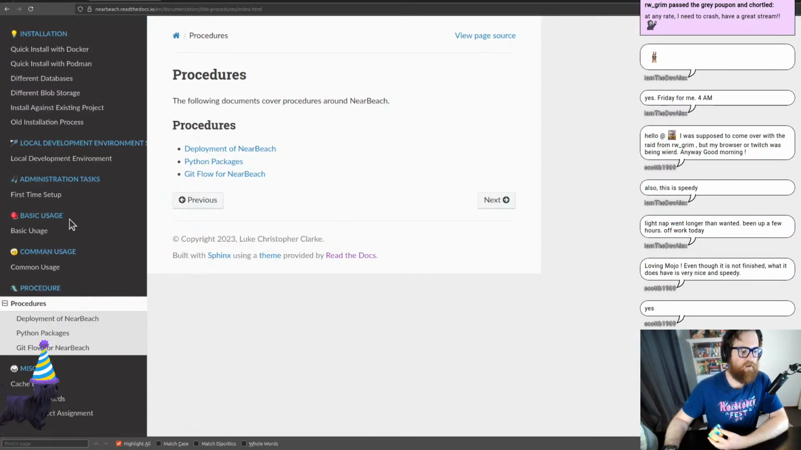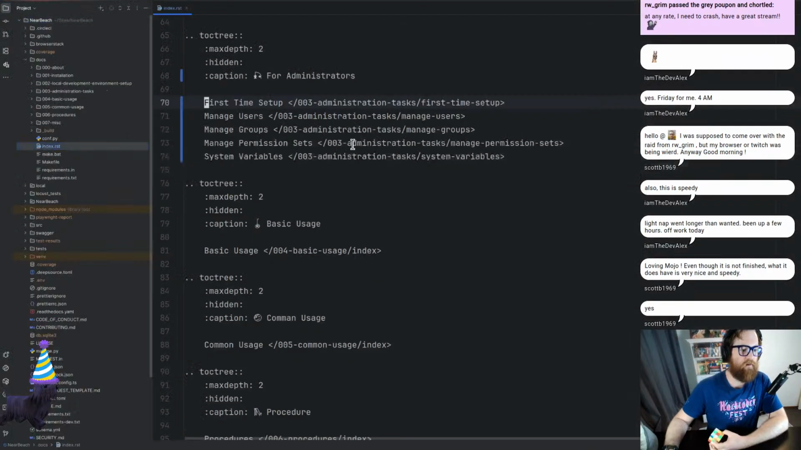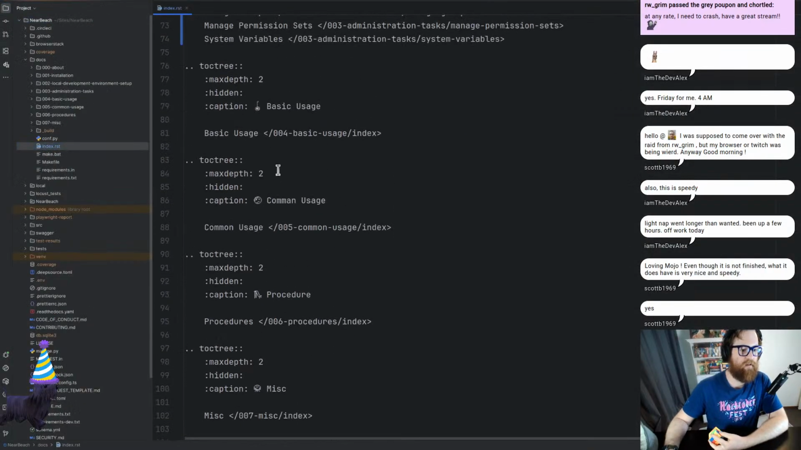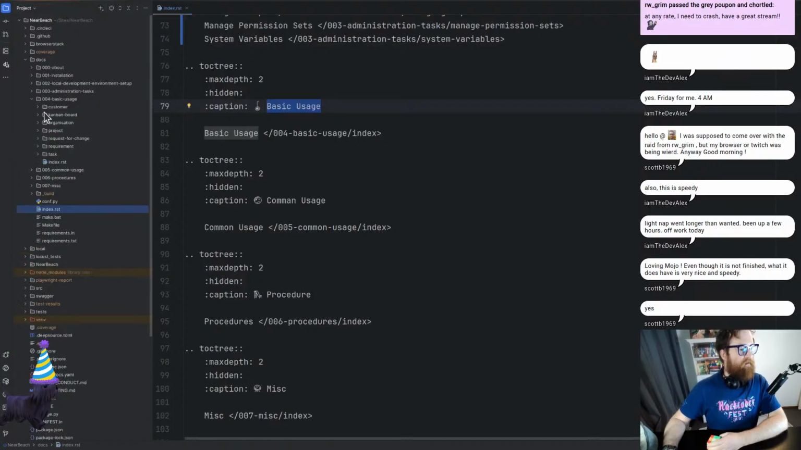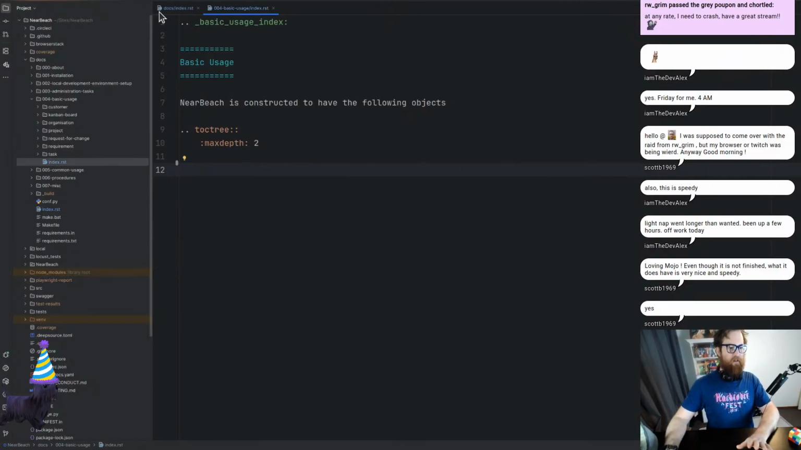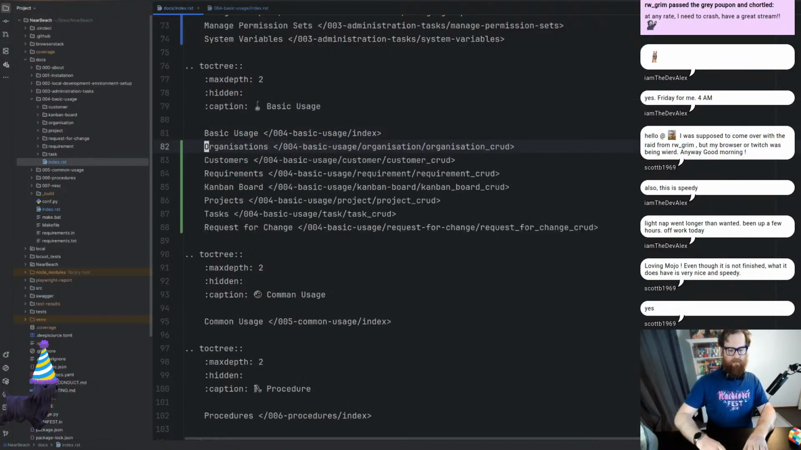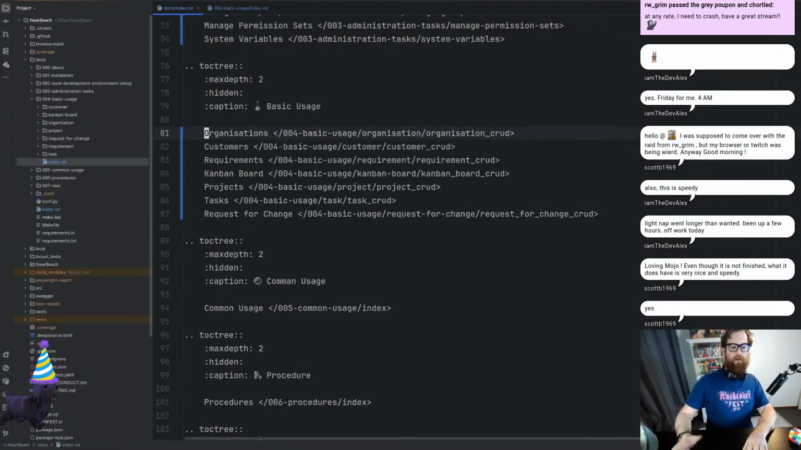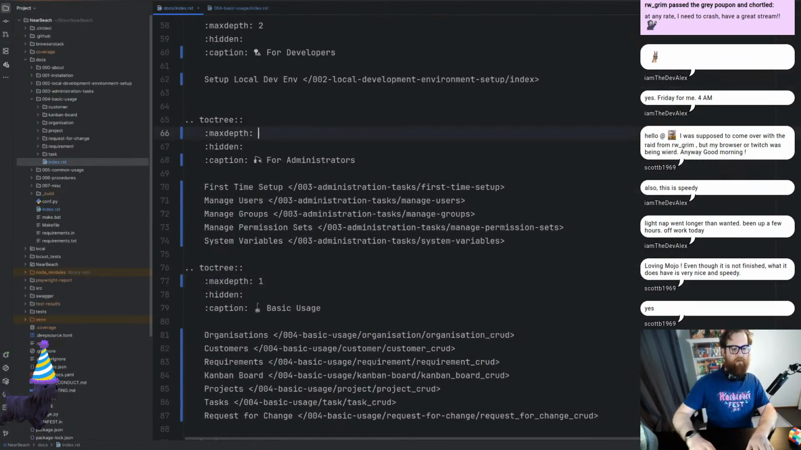So going from the top, we've just done administration, basic usage. We're going to open up index. We're going to scroll down to basic usage. I'm just hearing a random noise. We're going to cut these out. 1, 2, 3, 4, 5, 6, 7. We're just going to cut those out. And for the basic usage, we're just going to paste them in. And we're happy with that. And I think max depth 1 for this particular case. I think also 1 for here.